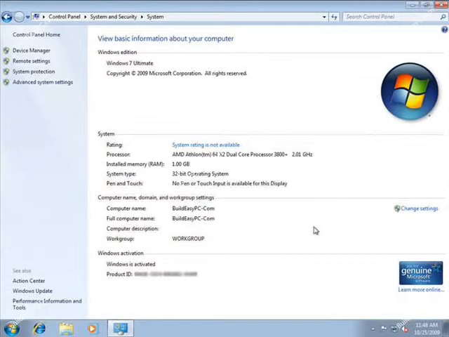Finally, check if you have successfully activated Windows 7. Click Start menu, Control Panel, System and Security, System. You will get a window similar to the image. Towards the bottom, you will see Windows is activated followed by your product ID. This shows that your copy of Windows 7 is fully activated.